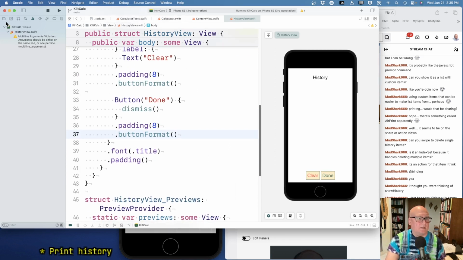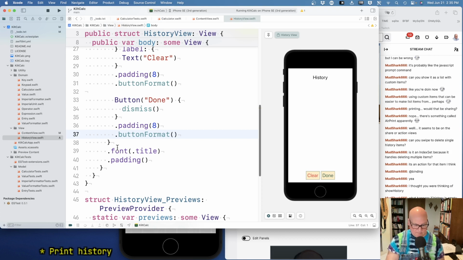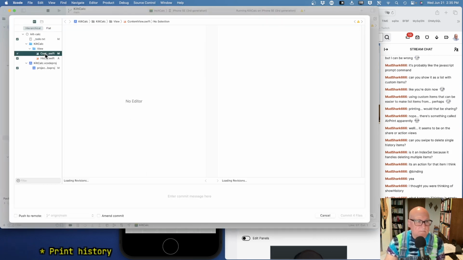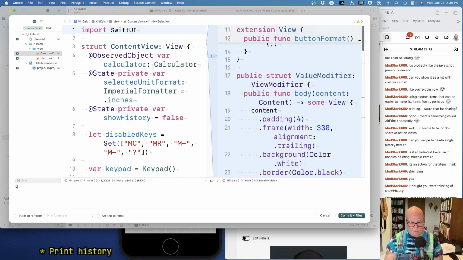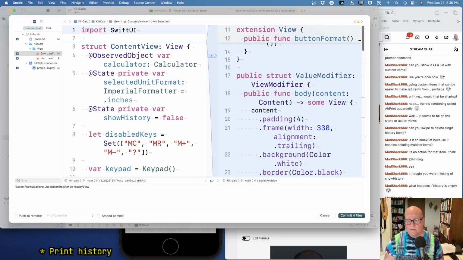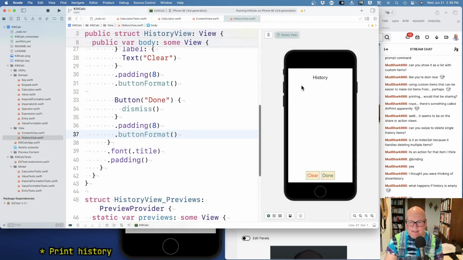Okay, what have we got done here? Okay, we extract view modifiers. Use button modifier on history view. Yeah, I mean, I want it to work. But it just seems like that wasn't bad. I mean, you gonna do it? Yeah, I mean, when it works, it's great.